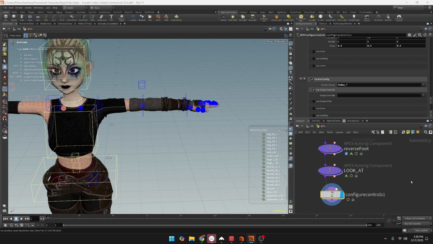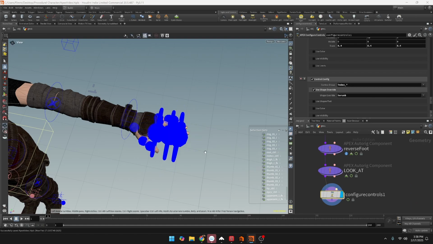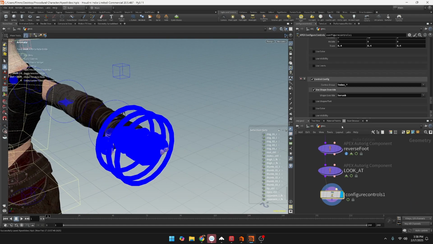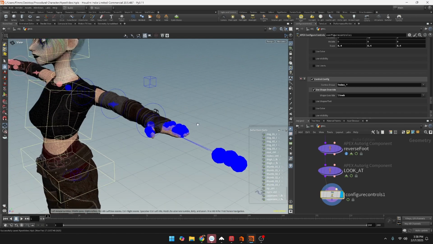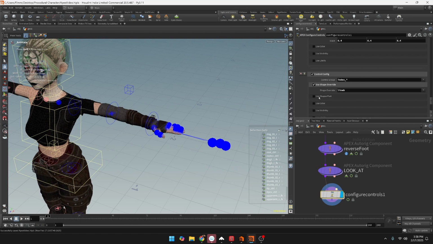I think, what is it? Nope, not that one. Although that could be kind of cool. Just want to play around with. That's not what I want. Yeah, let's do that one. Okay, and then we're going to do the shape offset.